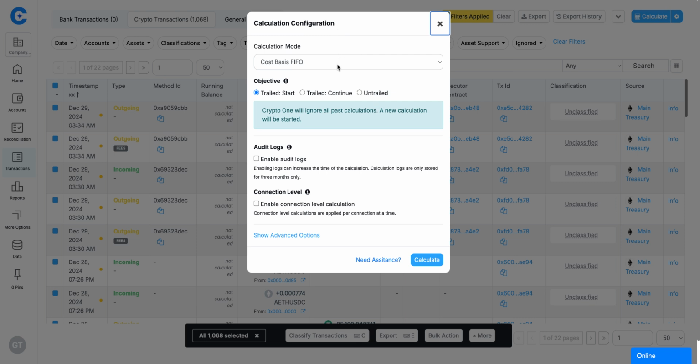I have cost basis FIFO set. I can choose or change different accounting methodologies here. I'm going to keep it on FIFO. If I wanted to, I can make it connection level. So the default behavior is universal cost basis, but you can change it to connection level. Some jurisdictions require connection level, so do ask your accountant for advice on your setup. I'm going to set connection level.